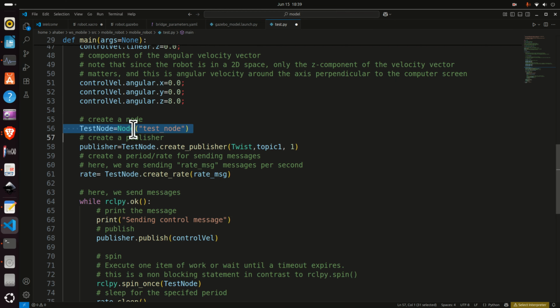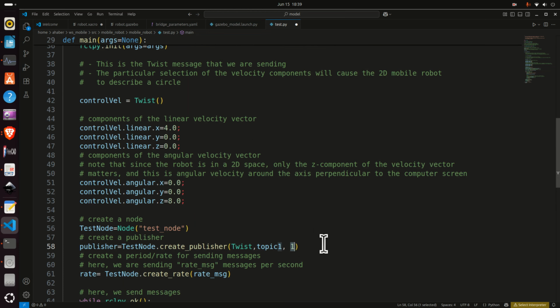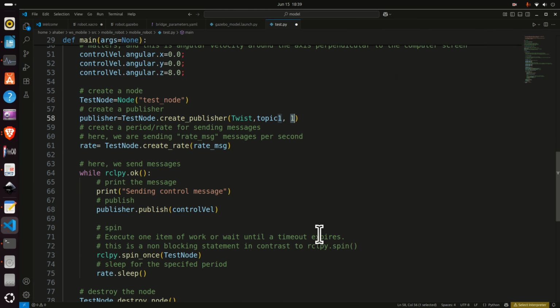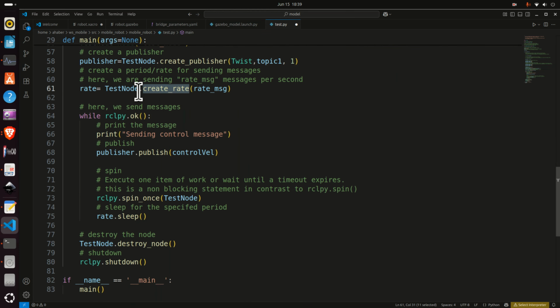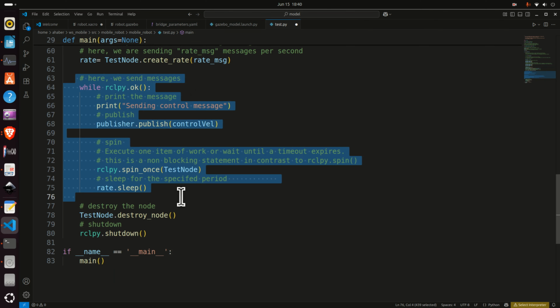Here we are creating a node. Then we are creating a publisher such that we can submit messages. We are submitting the messages of the type twist over the topic called command velocity, and over here we specify the buffer size. Then we create the rate object. The rate object will make sure that the messages are being sent with the desired rate, in our case 2 messages per second, and here is the while loop for controlling the robot.